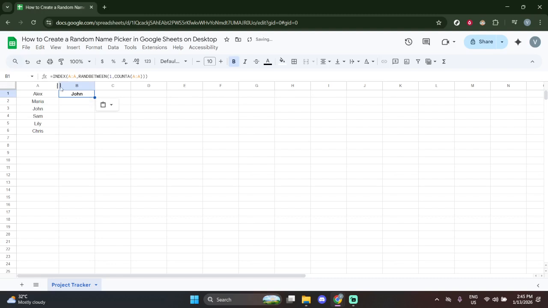Here's what it's doing behind the scenes. INDEX looks up a value by its position within a range. In this case, it will return whatever is in a specific row of column A. RANDBETWEEN generates a random whole number. We ask it to pick a number between 1 and the total count of names. COUNTA(A:A) tells Sheets how many non-empty cells are in column A, so RANDBETWEEN picks a valid position within your list. Put together, the formula selects a random row number and then returns the name from that row.